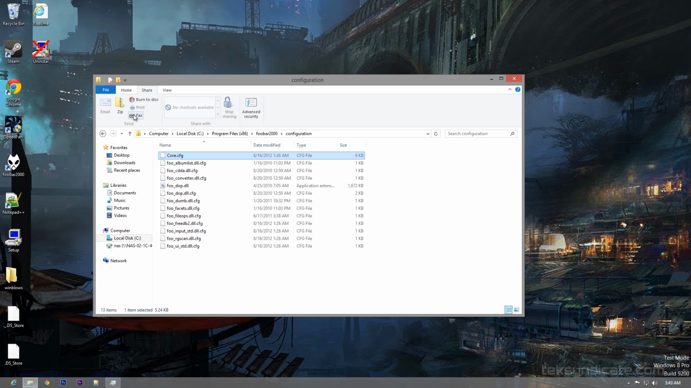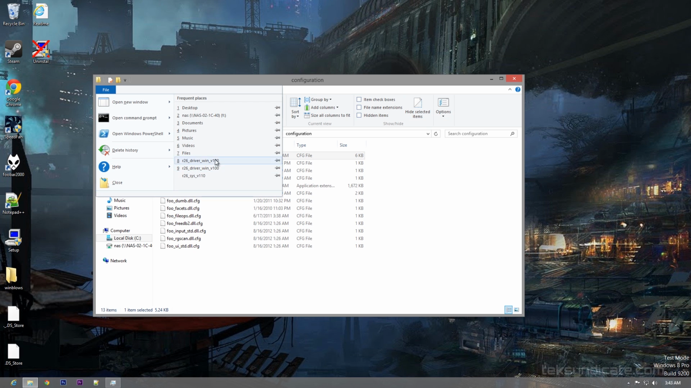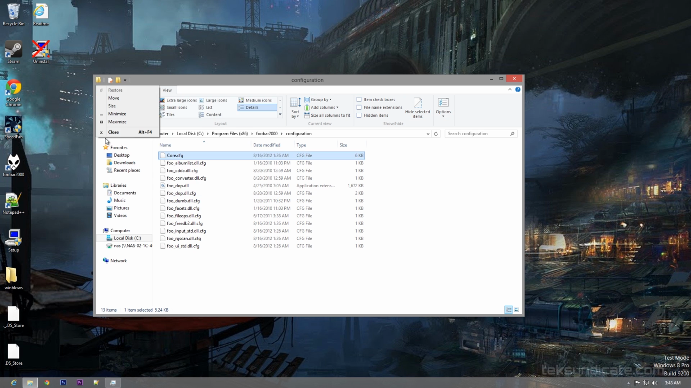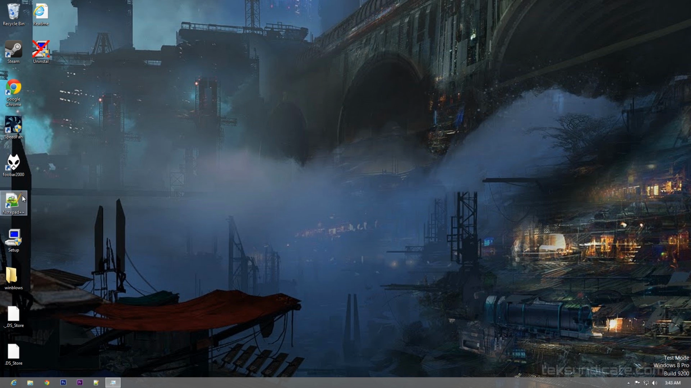Well, you share. You can zip it, burn it to disk. All this is integrated into Explorer. It almost looks like Microsoft Office. And look at this. When you open up this, how much does that look like Microsoft Office? They've done a lot here with Windows Explorer, so I'm happy about that.